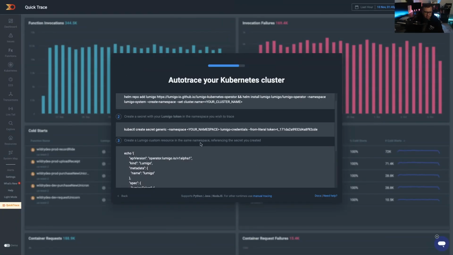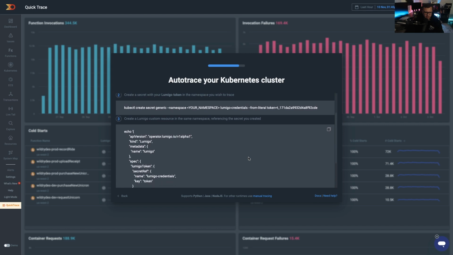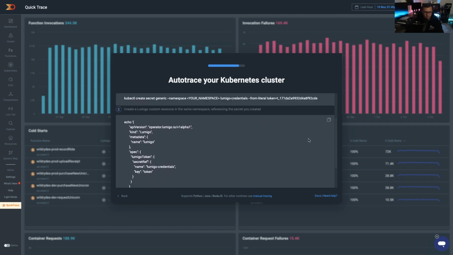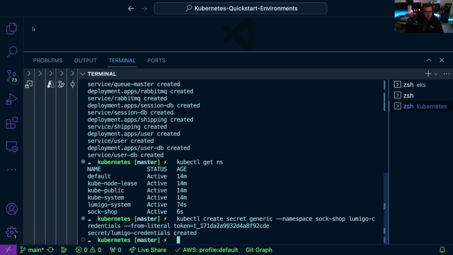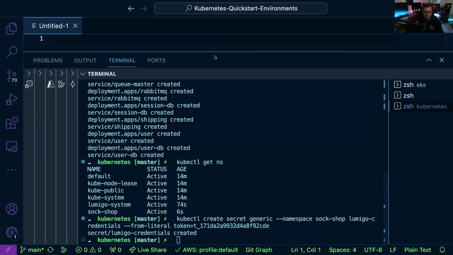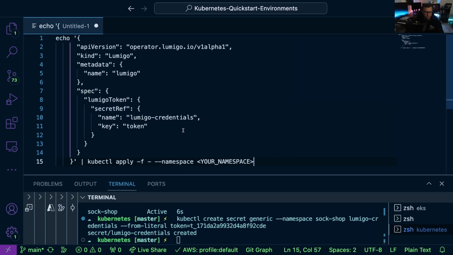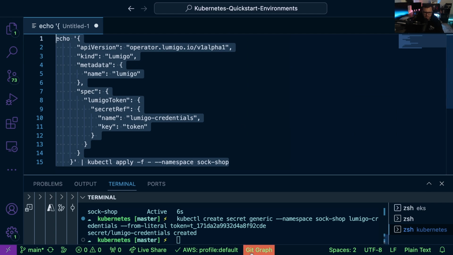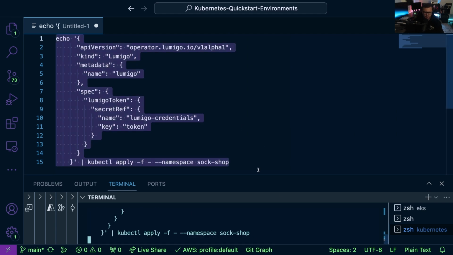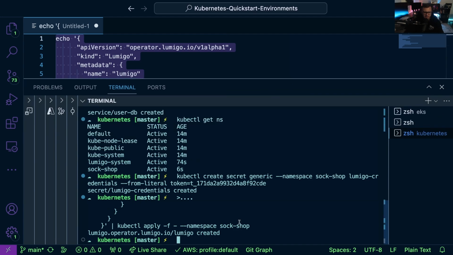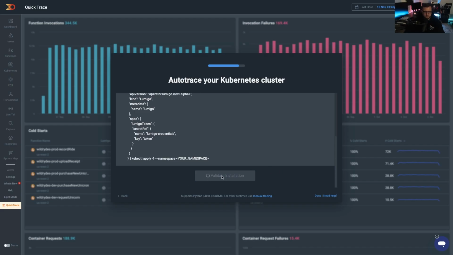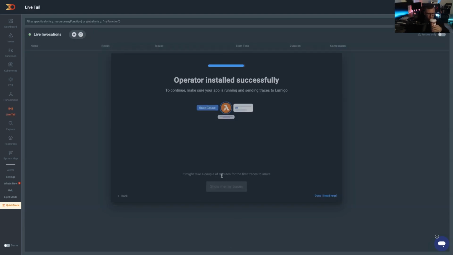Now create a Lumigo custom resource in the same namespace referencing the secret you created. Okay, so let me go ahead and copy this. Open up a text file here. Right, namespace, sock shop. Right, looks like there's nothing else I got to change there. Let's go ahead and run that. Okay, boom, and that was created. All right, so let's do the validation here. All right, that was pretty straightforward.